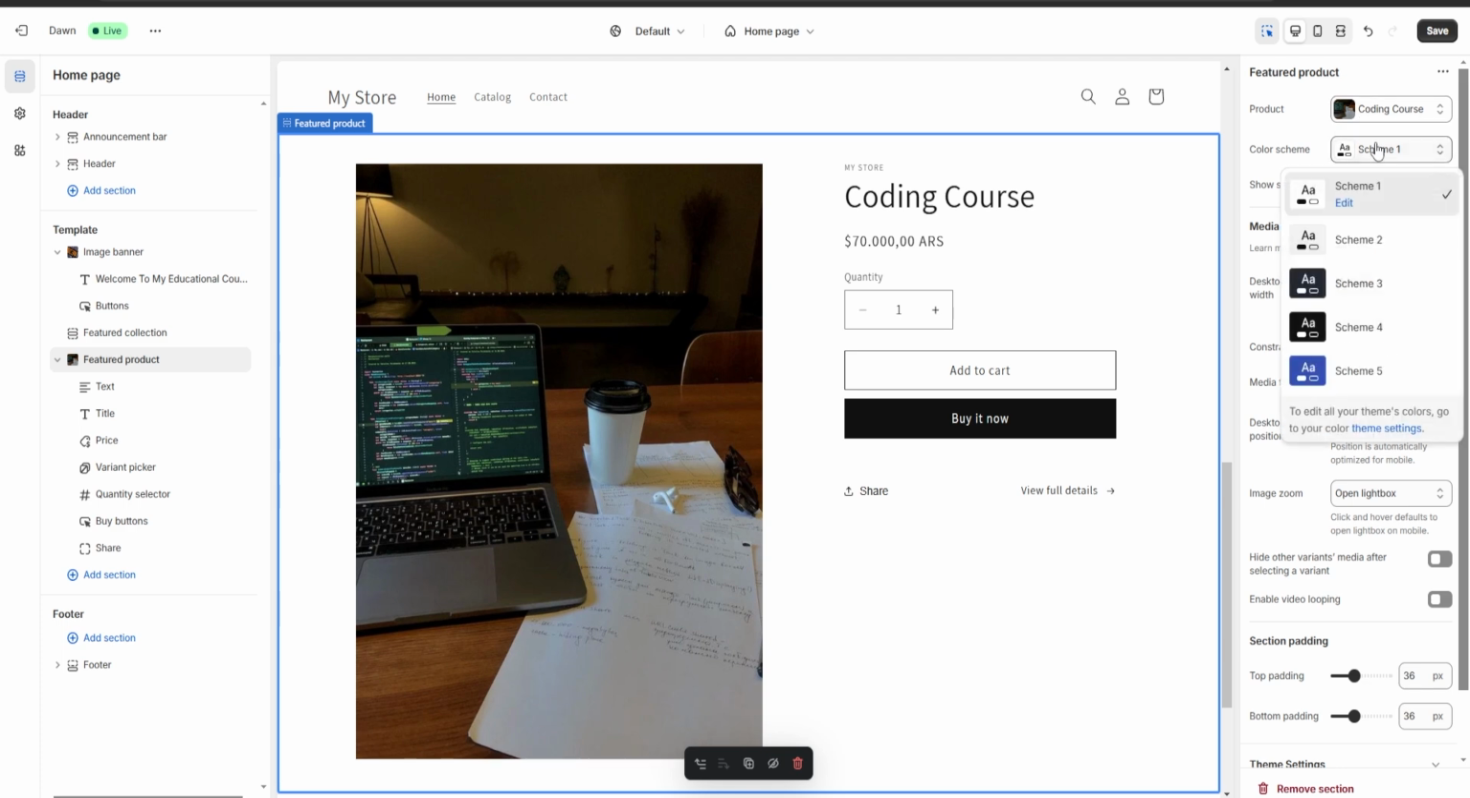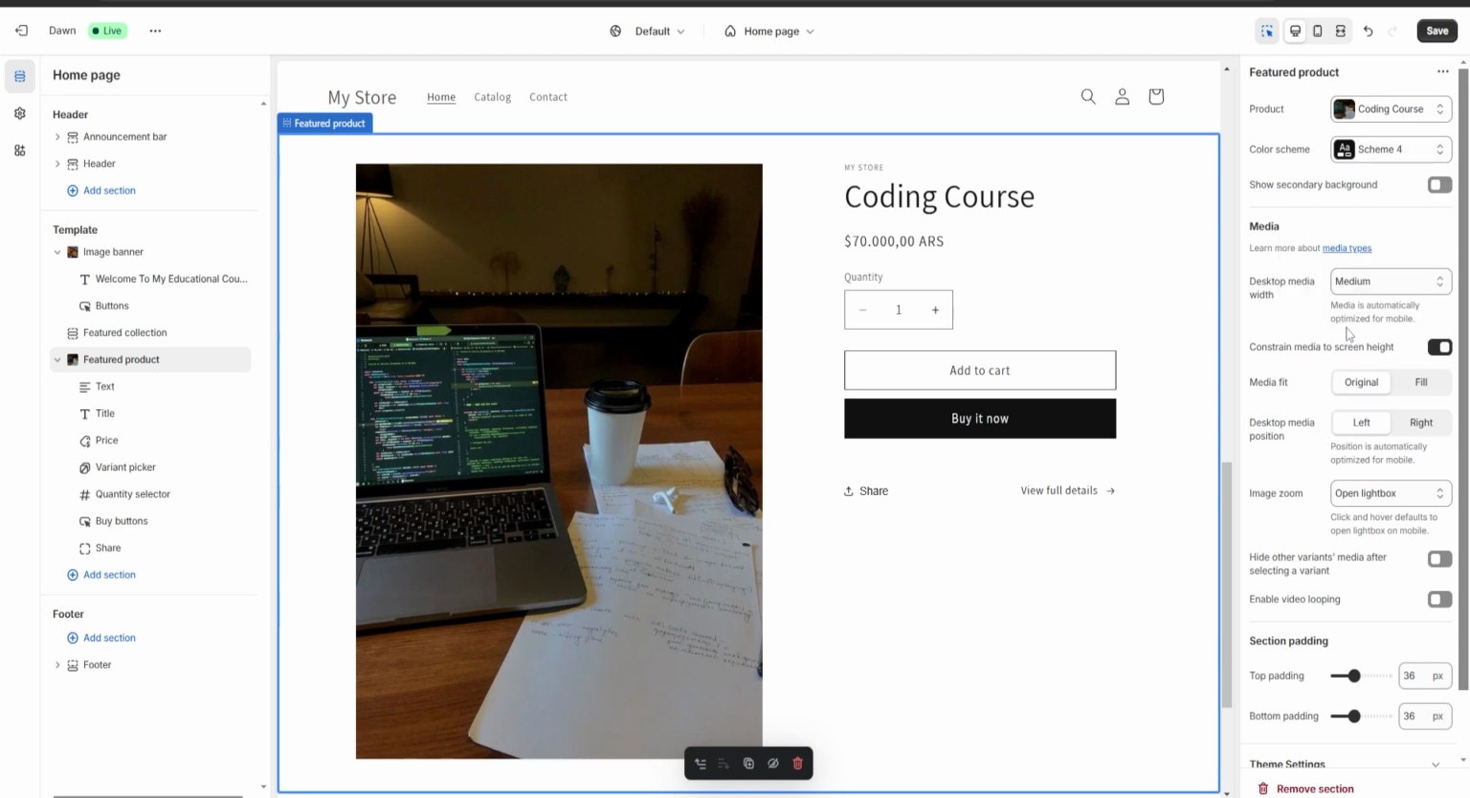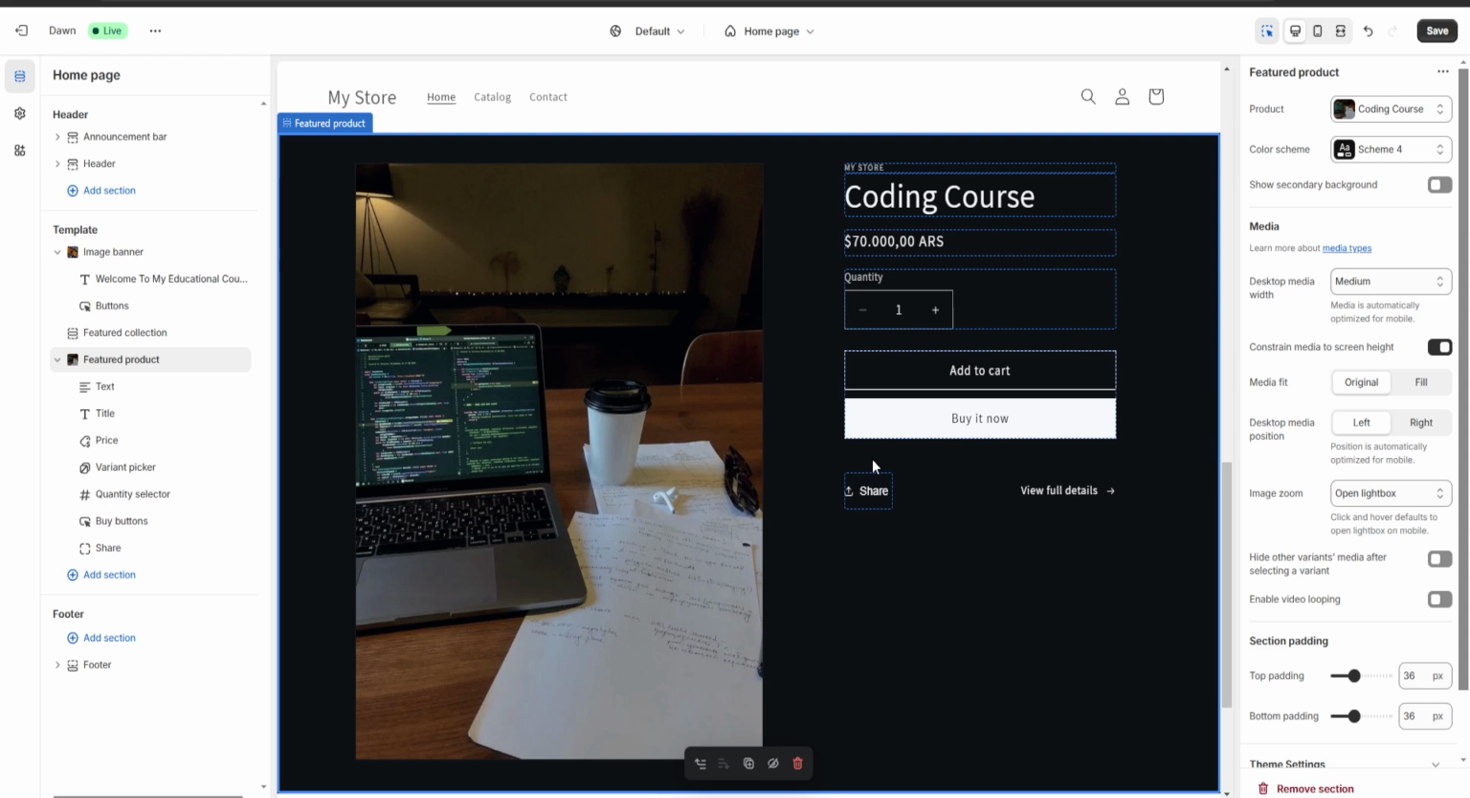Let's say that we want to change the color scheme a bit to match the vibe. For example, we're going to put a nice dark theme.